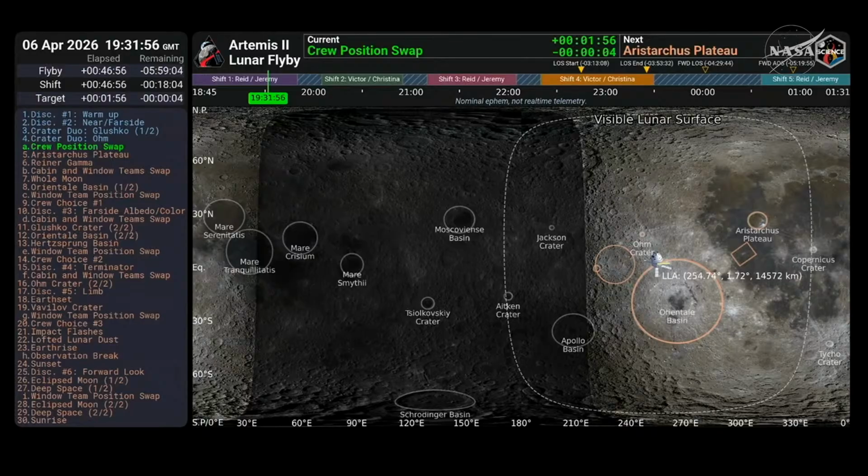Again, the crew is currently in their position swap portion on their timeline. This allows crew members the opportunity and the experience of all roles necessary during today's flyby. Right now, those two crew members at the window have swapped positions.